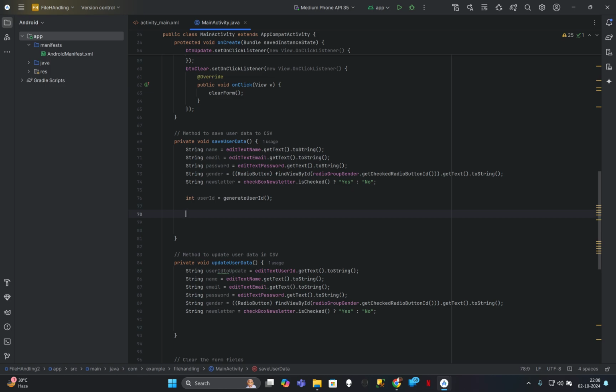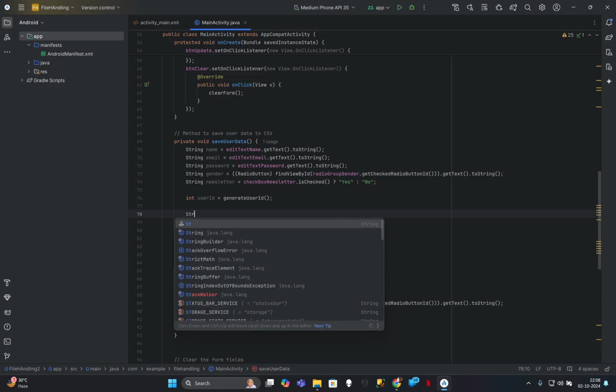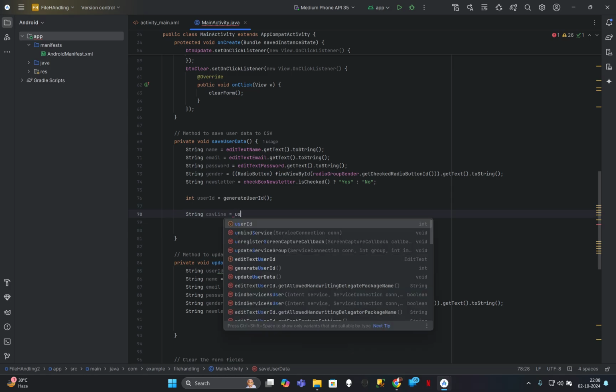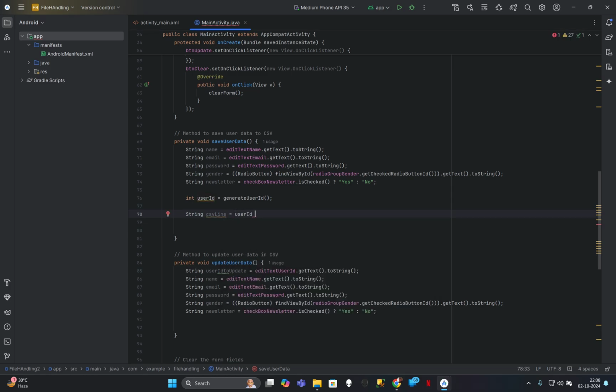Then how do I pass this data? So what I have to do is create a variable. I'm just going to call it a CSV line. That will be a single row in my CSV file. And I'm going to separate the values using commas. So what are the values which I want to enter when someone saves the data? That is going to be user ID separated by a comma plus, then what is the next value that I have? I have name. So I just copy this plus and this part.